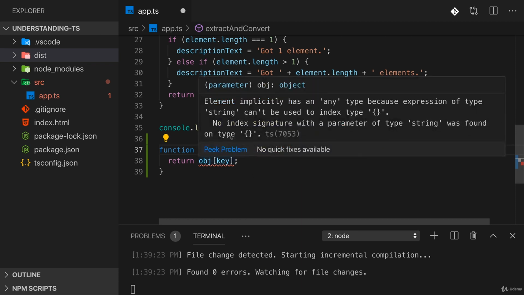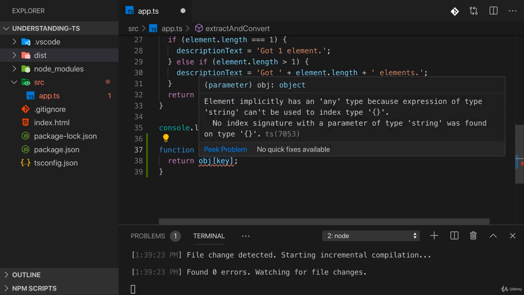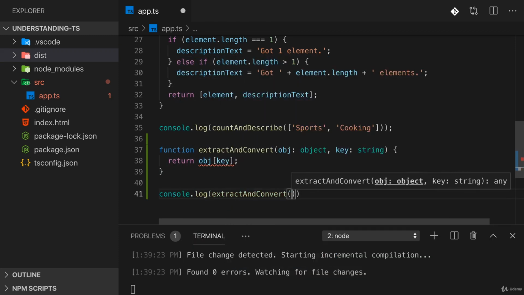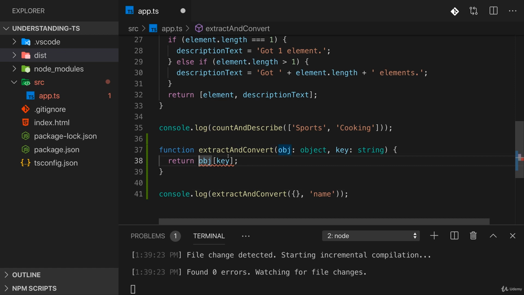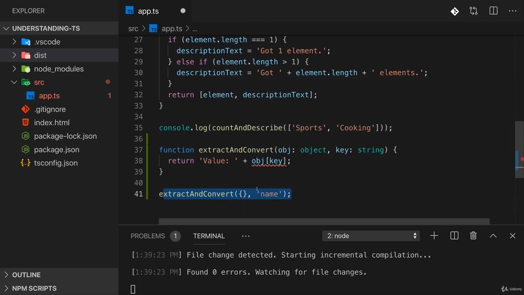Now here I'm getting an error though, because what we don't know here in the end is whether the object we're getting here really will have that key. That's in the end what TypeScript is telling us here with this strange error. For example here, I could console log the result of calling this with, let's say, an empty object, and then name. And here, by the way, I'm calling this extractAndConvert, because I want to call this without console log and simply say value: plus. But that's just a side note. I'm returning a string here in the end with that retrieved data. But the main problem here is I could call it like this, and I would pass in an object as a first parameter, and then a string as a second.